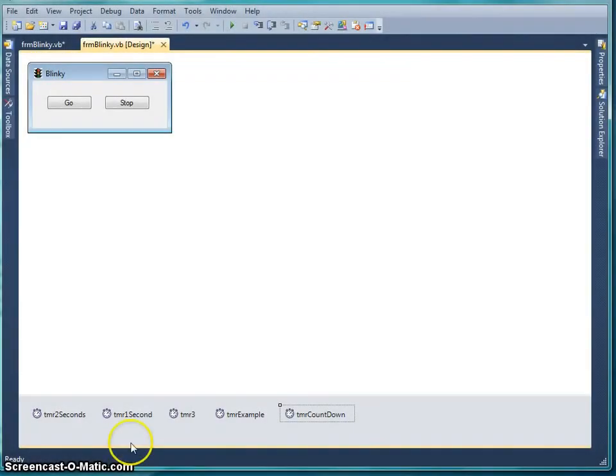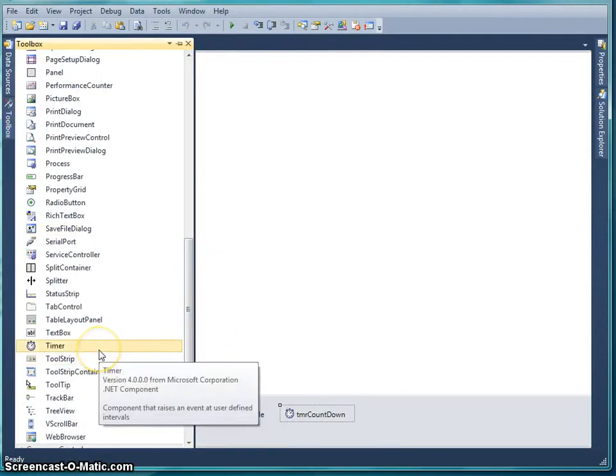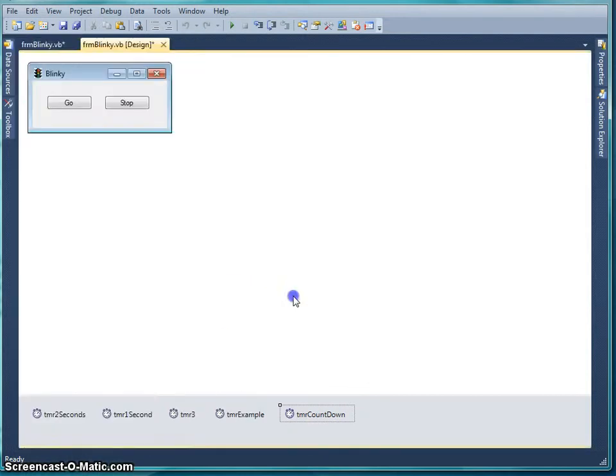Hello everybody, here we're going to take a look at timers. Timers are a unique control object that you'll find in your toolbox that are very versatile for what they can do. Okay, so I've got a little program here called Blinky, and I'll just run it for you once real quick.